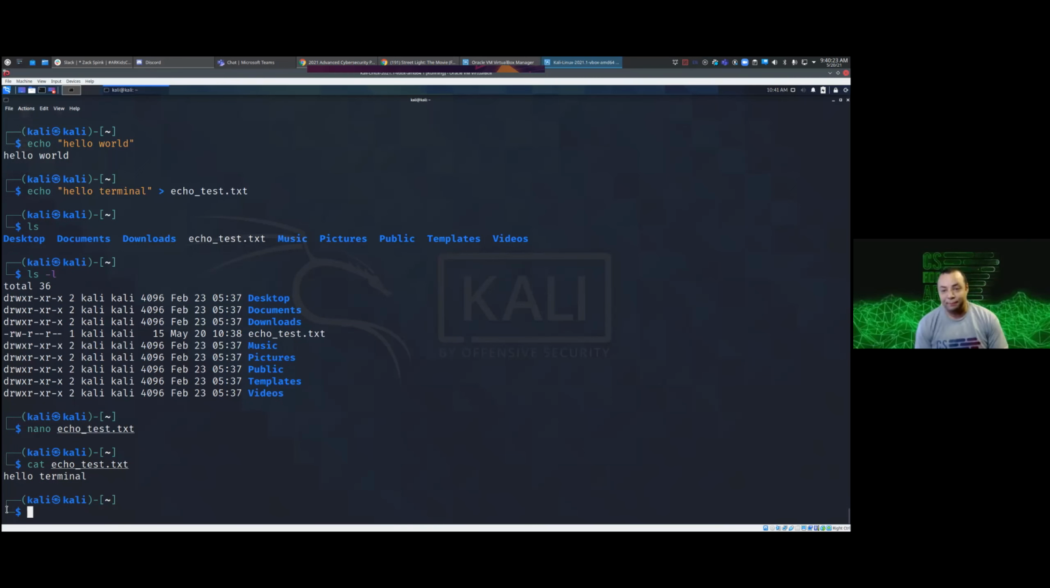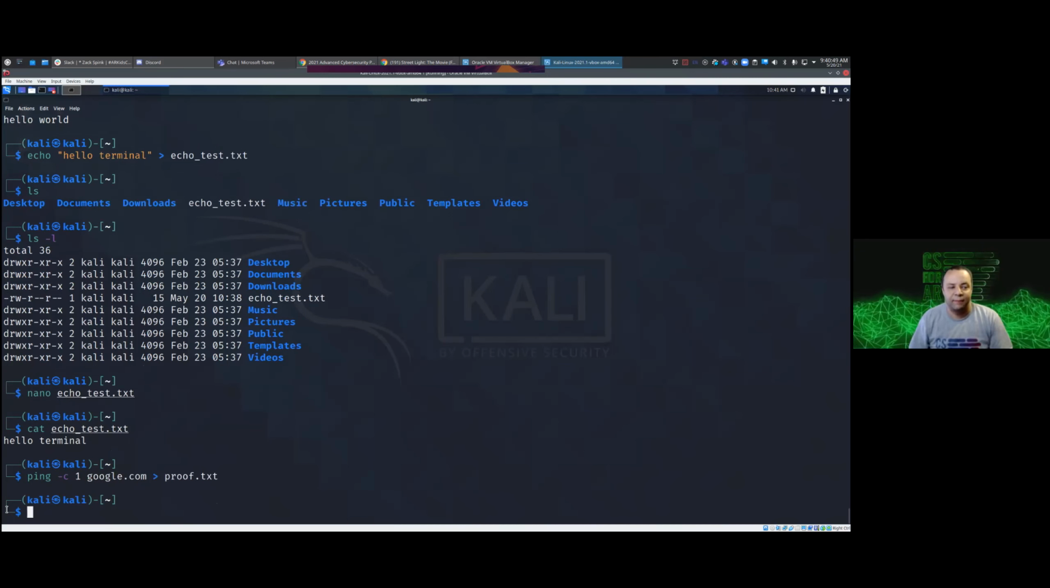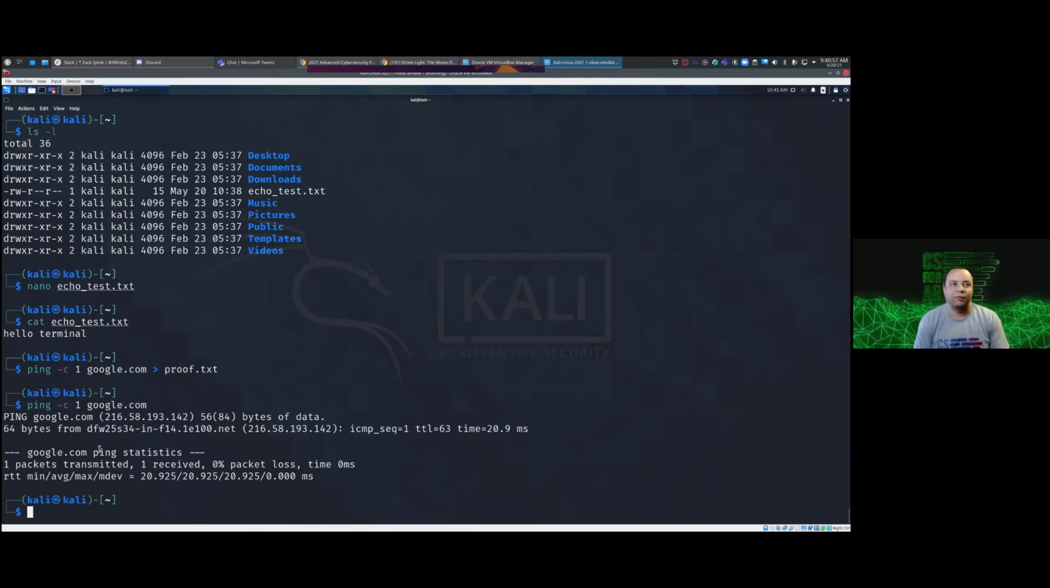Now, why would that be useful? Say I am running some program. I'm going to ping one time google.com. And I wanted to prove to a colleague that at some point in time, I was able to ping google.com. So I'm going to call this proof.txt. Normally, when you run that command, you see output. -c1, right? And it gives you a bunch of interesting output too. And so we're going to talk about that later as well.